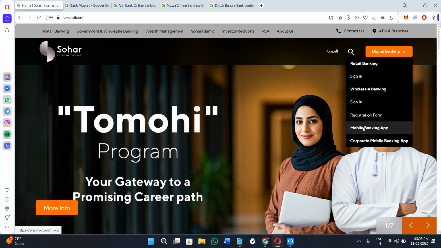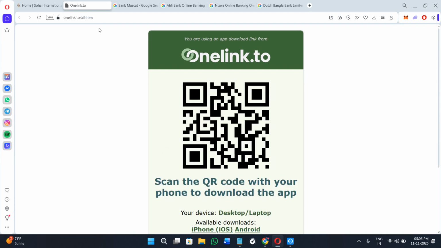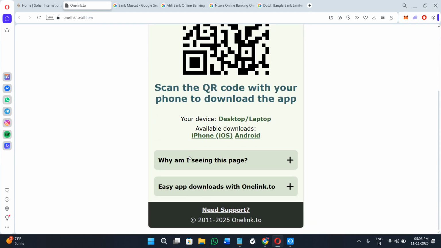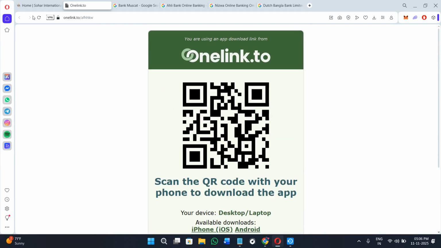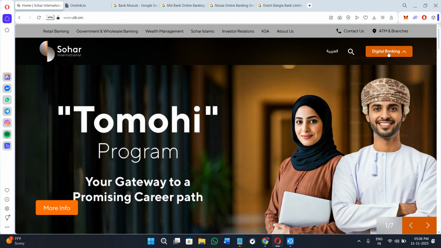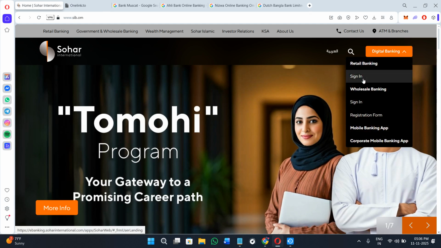So here I'm going to be clicking on the mobile banking app, and it is going to show you the QR code in front of you. You can just scan this QR code and sign in to your mobile account. In addition to it, if you click on the option of sign in on any of the given options over here, it is going to open the login page in front of you just like so.